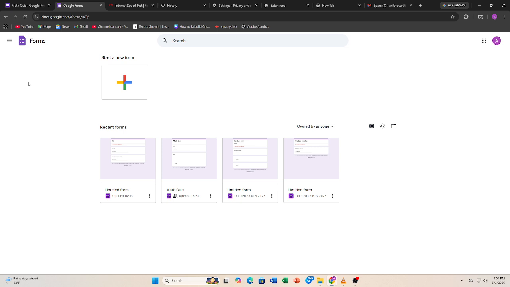First, make sure you're logged into the correct Google account. Sometimes you might be using the wrong one. If you have multiple accounts, try opening the form with a different one. Yeah, this often fixes access issues.